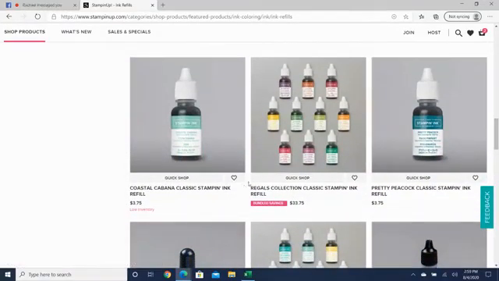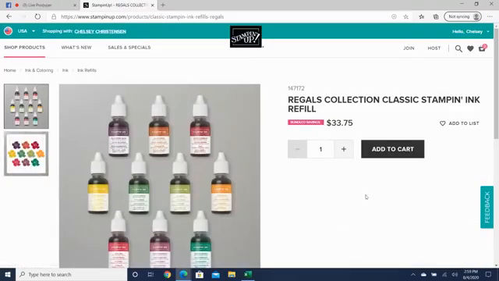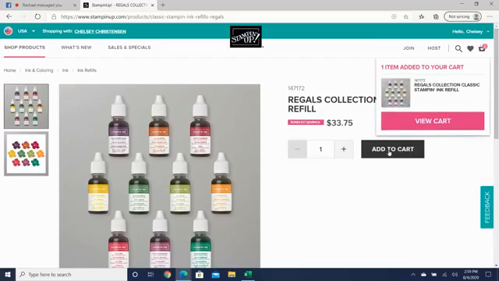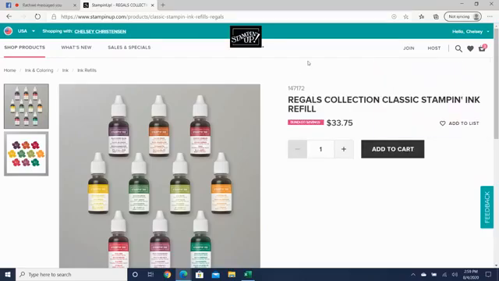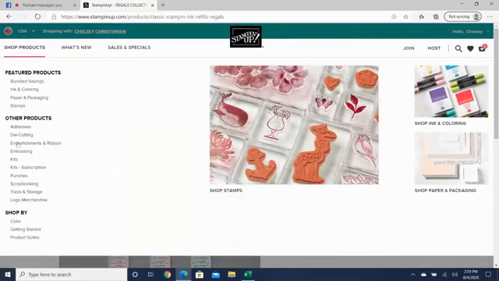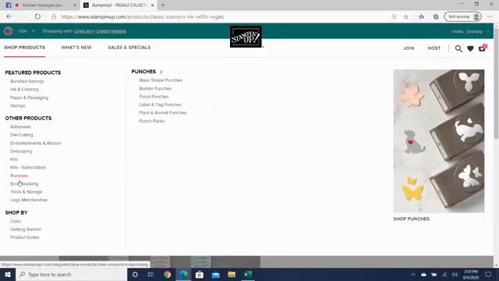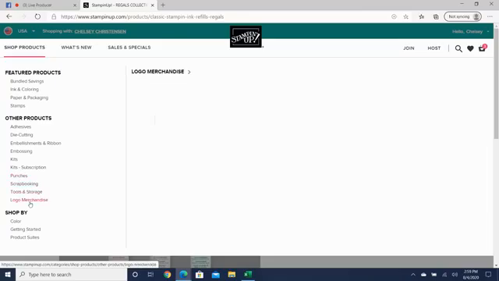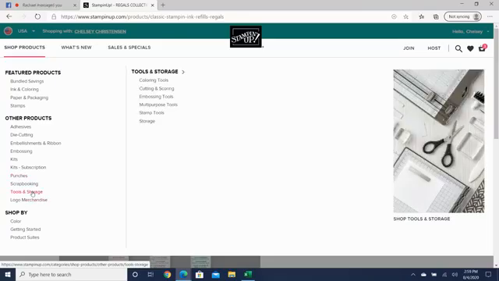Now let's say that you're also wanting to get this bundle. And you're going to notice here next to the price that you are going to receive savings for this item because it is a bundle. So let's go ahead and add this to our cart as well. Okay. Let's see, what else are we needing to purchase? Let's get some tools.